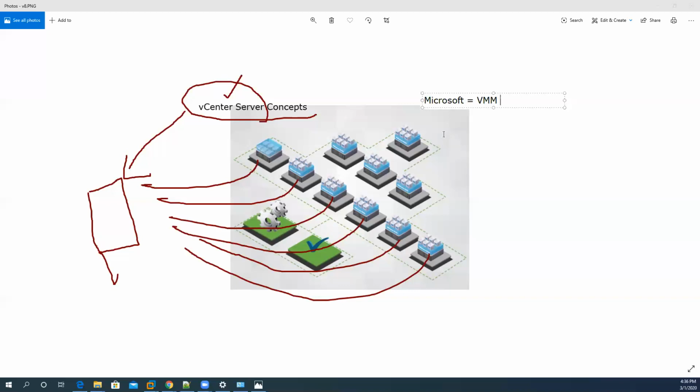So I hope that you get the basic concept about the utilization of vCenter server and Virtual Machine Manager in the virtual world.